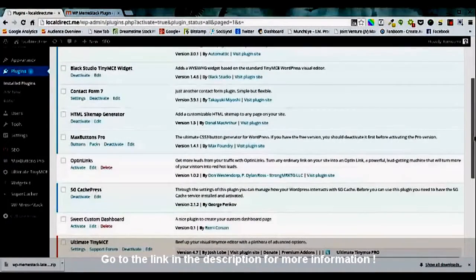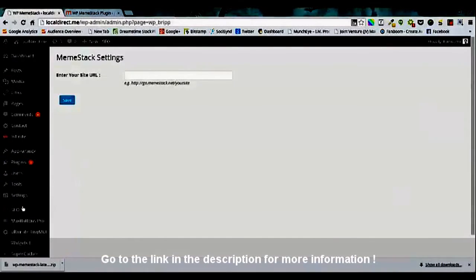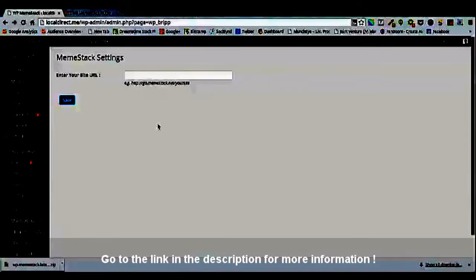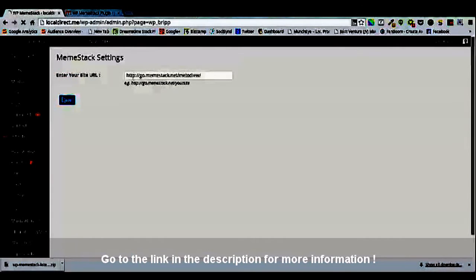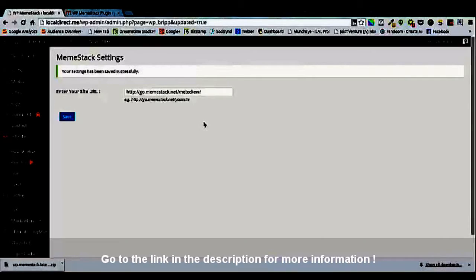That's activated the MemeStack plugin on my new website for me. So there we go, you can see in the menu there's a new item for WP MemeStack. So if I click on that, it's going to bring up the one setting that you need to activate, and that's entering your MemeStack site URL. So I'm going to enter my site URL, so that would be memestack.net/your-site. So I'm going to save that, and that means that it's going to be now pulling in campaigns from that site.